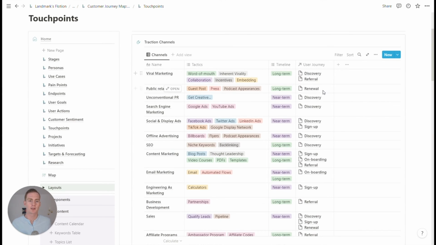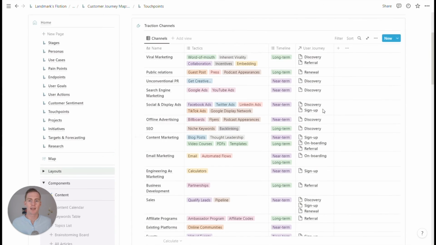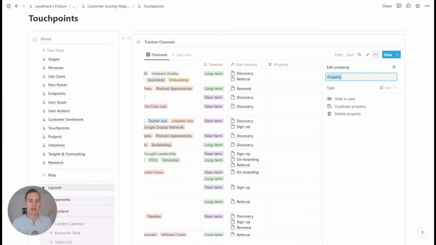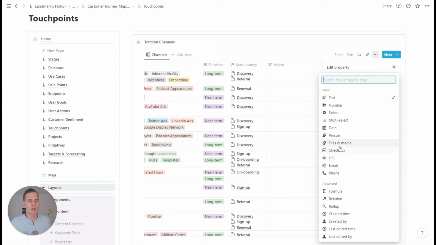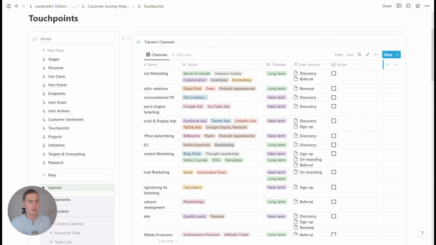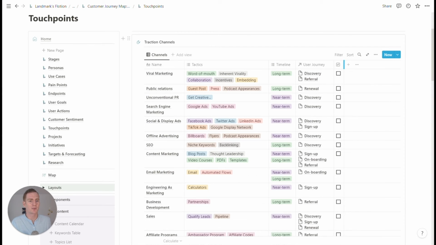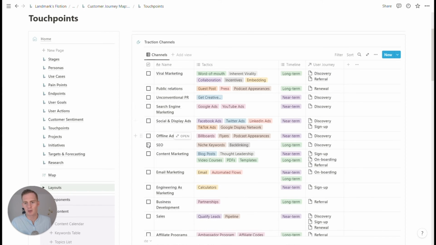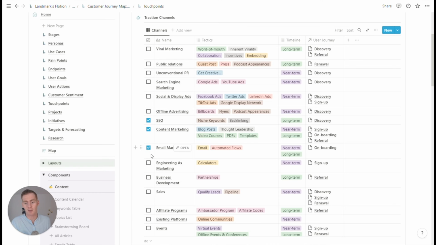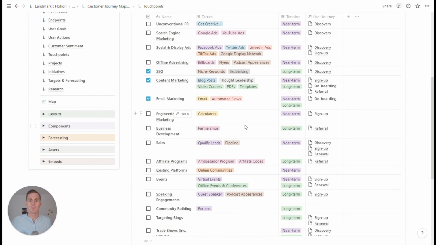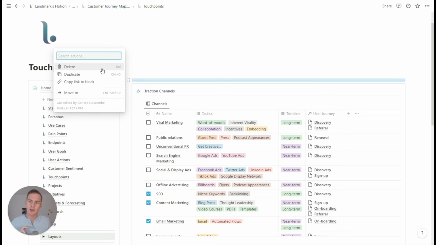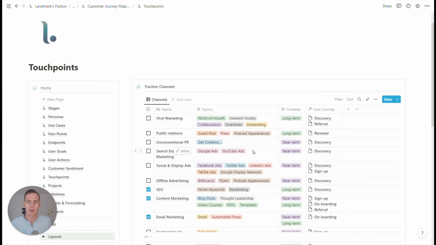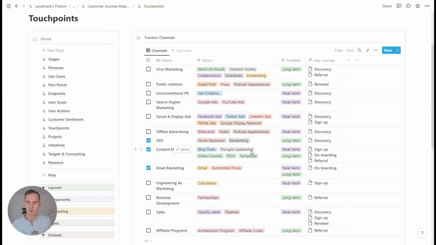They will be pre-linked to common user journey stages, but of course we will go through and update these, and we can add an active checkbox to select the channels that we want to include, or that we think are relevant in our customer journey map. So we already mentioned SEO, content marketing, and email marketing. As we flesh out the customer journey, we can return to these touch points and make sure that we're keeping track of our traction channels and where we want to be active.